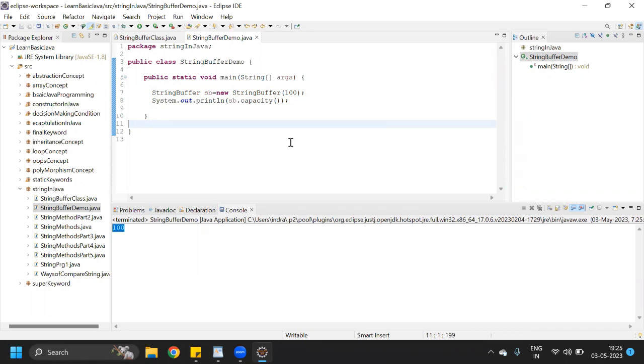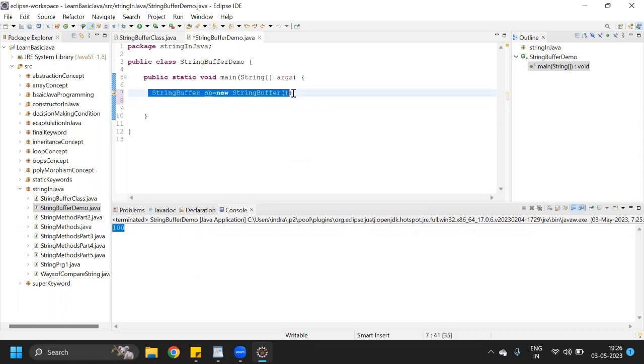I will show you in this session whatever important constructors and methods are widely used, right? So I will show only those. Now this is an object which we have created with the help of the StringBuffer class, right?